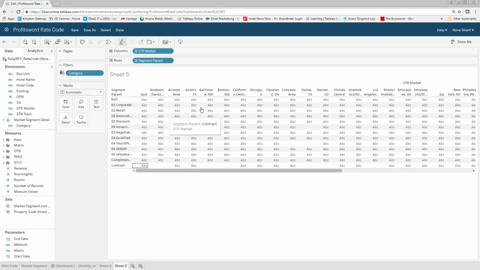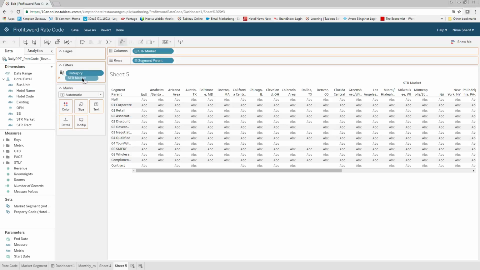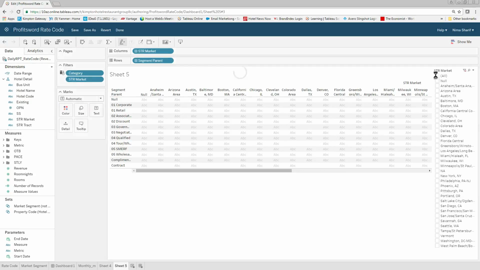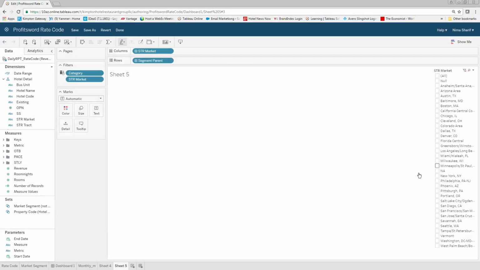Next, I'm going to filter for a certain region. So I'm going to take my hotel details hierarchy, open that up, take star market, and move it into filters, and then I'd be prompted with a list. At this point, I'm going to drop this down, and I am only going to select Seattle.